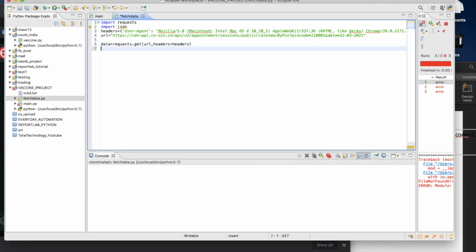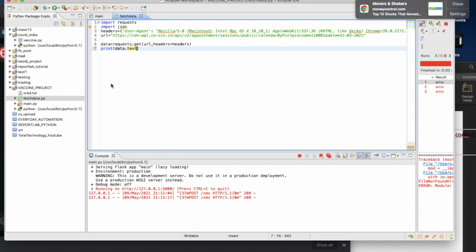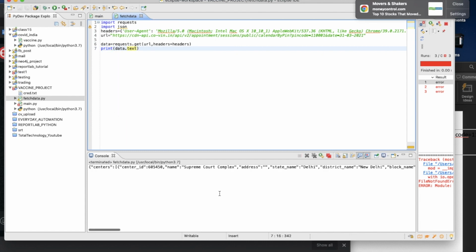So it is terminated, so you can check print data.text, and you will get the complete response here. See, I got the complete response. I have noted everything in my notepad, so I know how to parse this, and I'll explain to you guys from there actually. So what I'll do now, let me just write the function now.